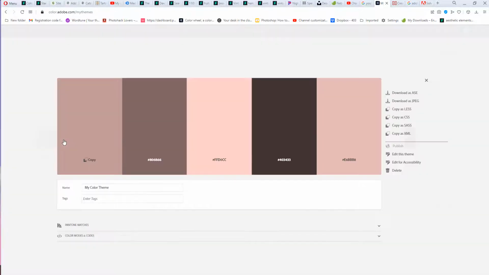All right, so any one of these you can click on, and you can download it as an ASE file, like a swatch file. That's what an ASE file is. It doesn't say ass. It's pronounced A-S-E. It's actually a swatch style file, so that's not a cuss word right there. And then you can download it as a JPEG, or I actually prefer the PNG, but whatever. You can copy as LESS, and copy as CSS, copy as SASS, copy as XML.